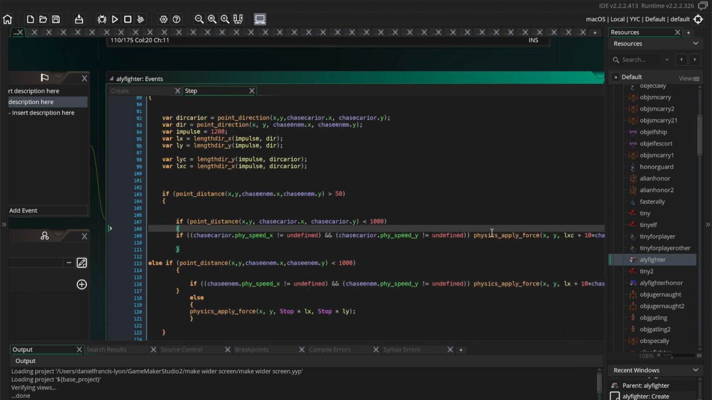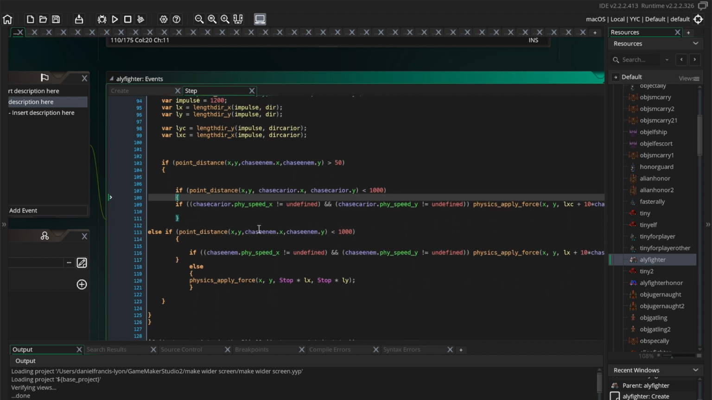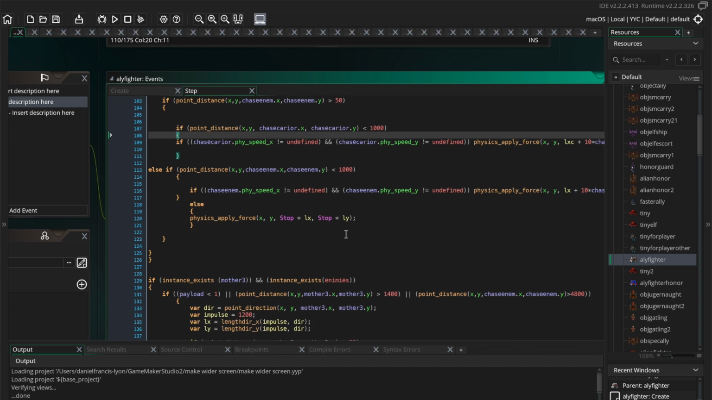and then help the fighter catch the vessel it's attacking. So this is how it goes after the nearest carrier, if the nearest carrier is within 1,000. If the nearest carrier is not within 1,000, then it goes after the nearest enemy, assuming that the nearest enemy is within 1,000. So it doesn't really chase anything that's more than 1,000 away.